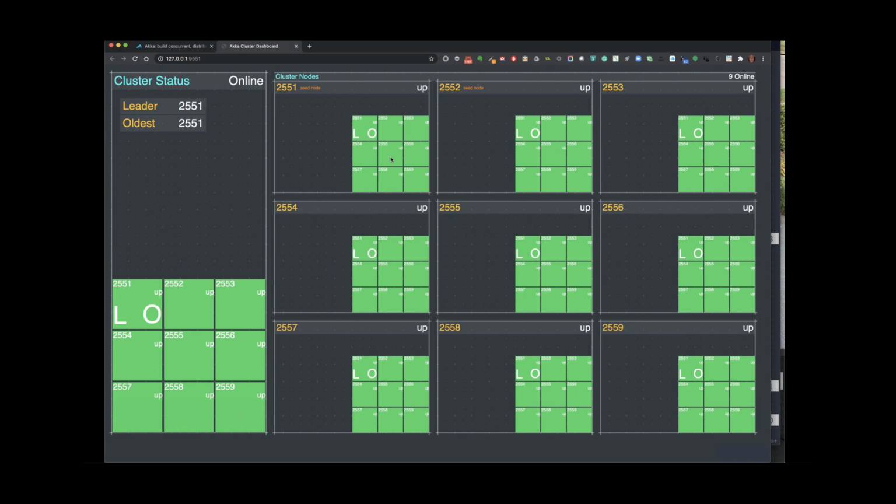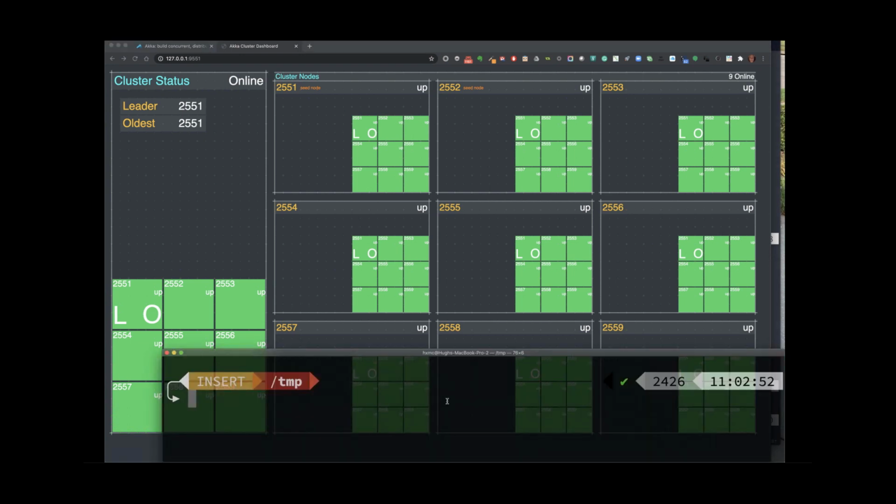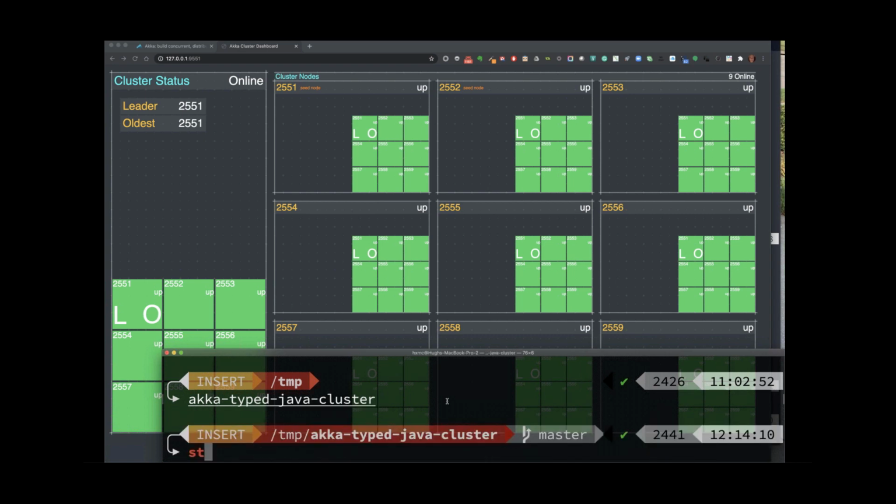So this is what I really wanted to try and achieve with this dashboard: as things happen in the cluster, we can see what each of the nodes thinks the cluster looks like as things start to change. I'll give you an example. Say I'm going to stop a couple of nodes. So I need to go into this directory, and then I'm going to stop.